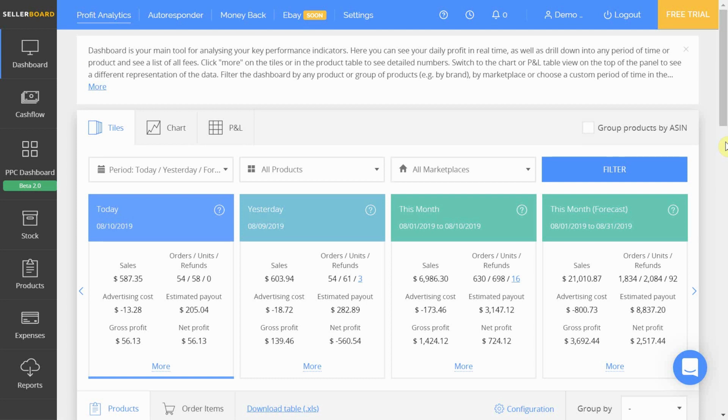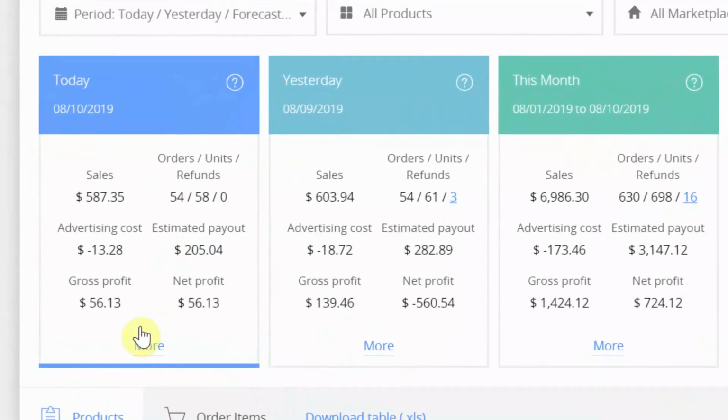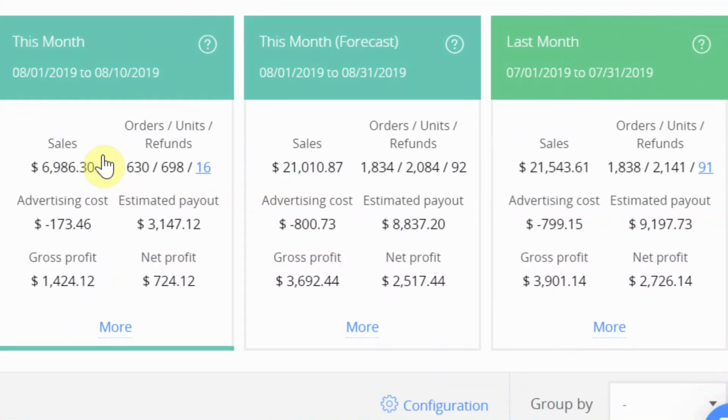Sellerboard will typically load the last 1 year of sales and provide an overview of your profit and loss in real time. This row of boxes are called tiles, and at a glance you can see how you are doing over a period of time. The first tile shows statistics for today, the next for yesterday, the next for this month, and Sellerboard is pretty intuitive, where they also give you a forecast for how you will do in the rest of the month based on your current sales, and then finally we have last month.